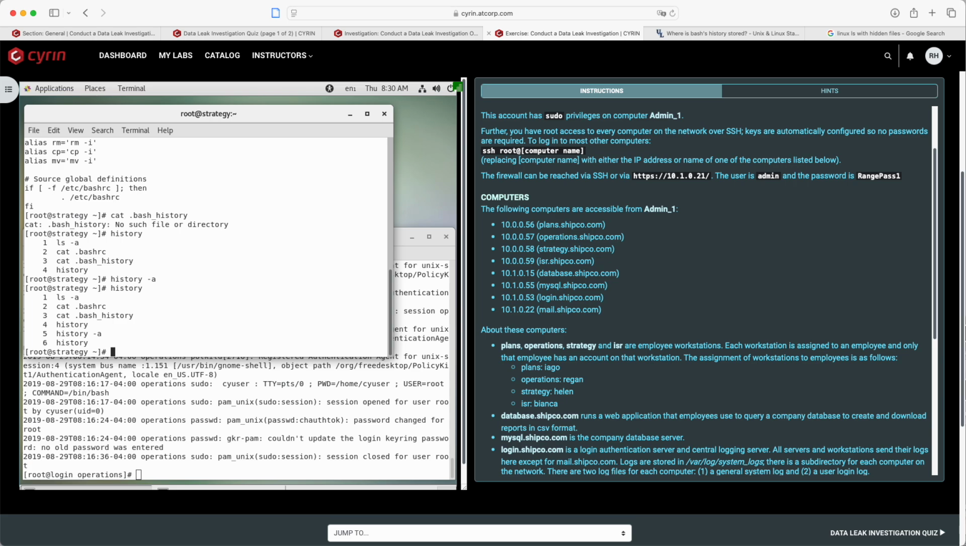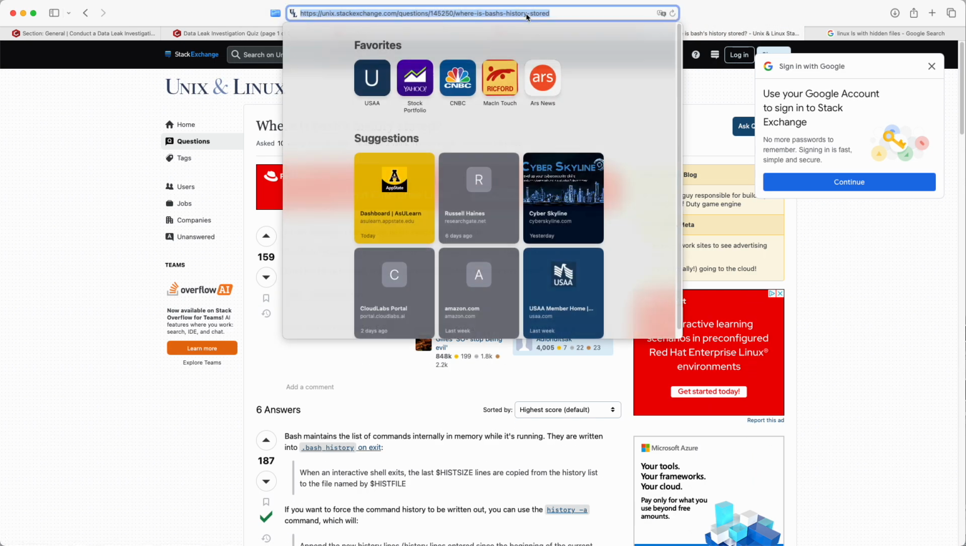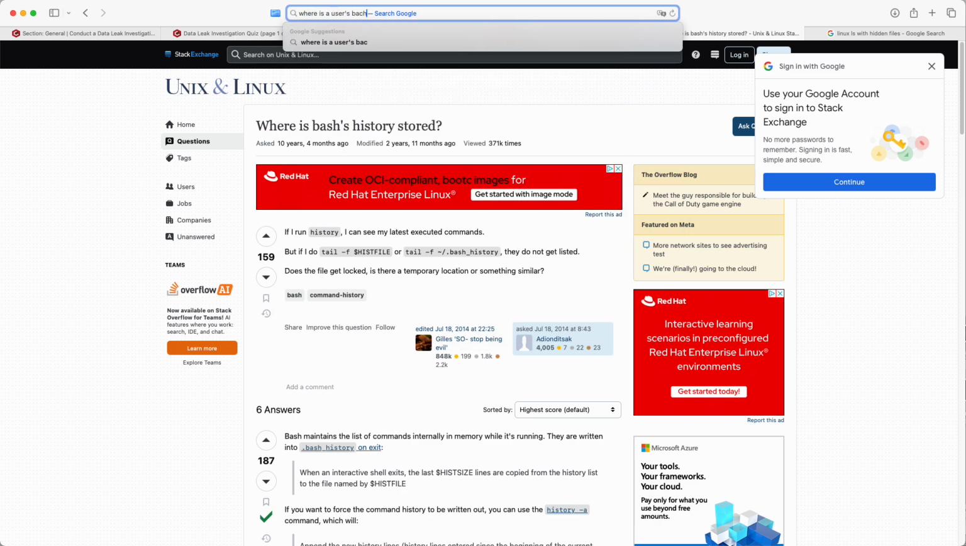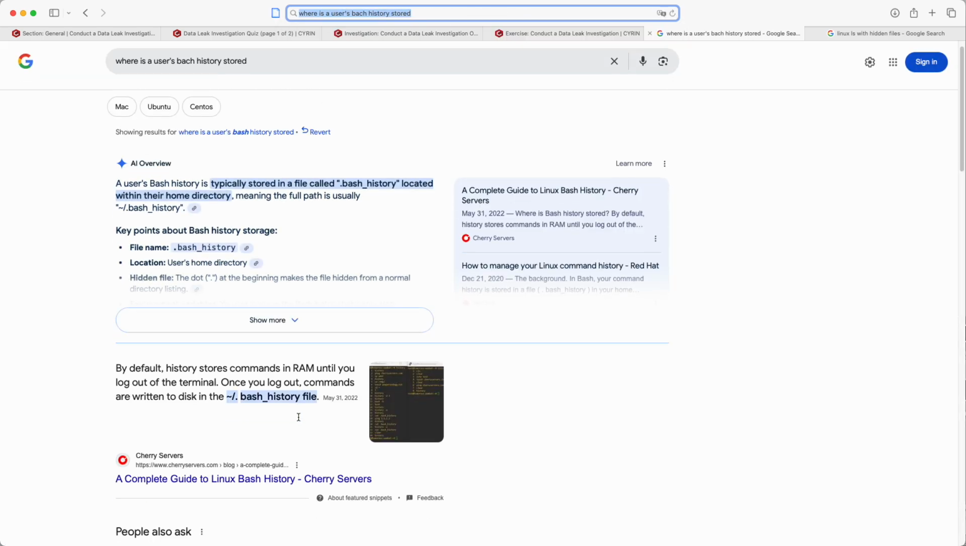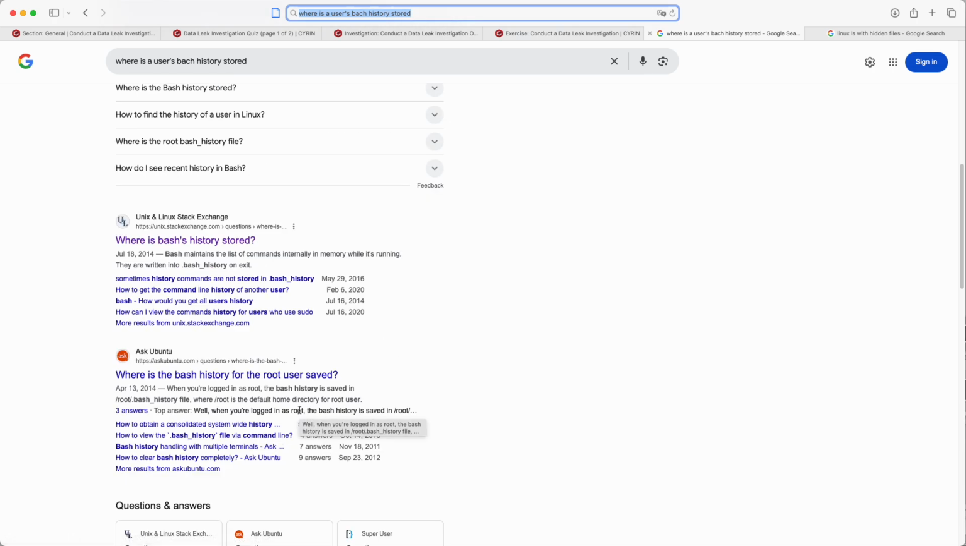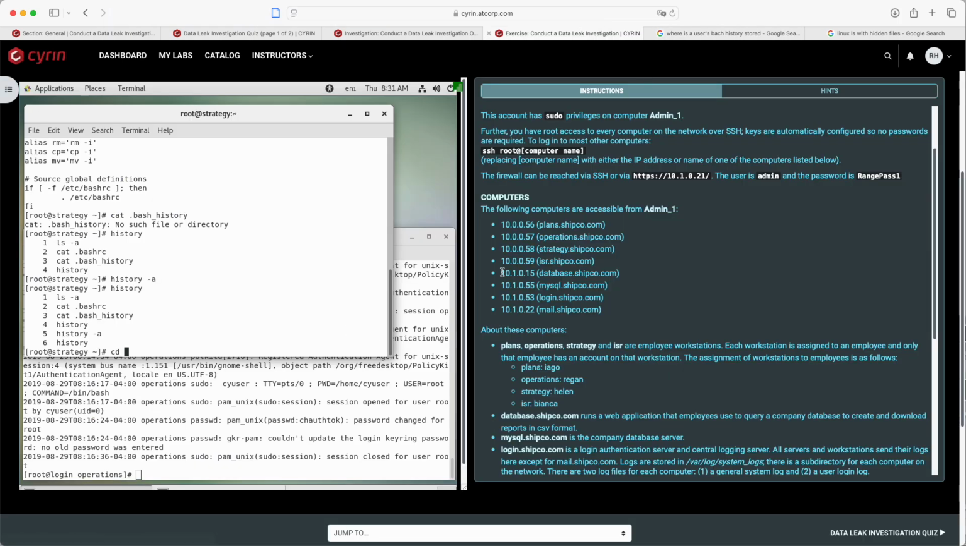Oh, I think I need to find the person here. Sorry, that's what I need to do. I need to actually find the user's history. So where is a user's bash history stored? I think I just go into their user account, right? You're logged in as root, we're under root. I don't need to do that though. Let me just go into users. All right, we're going to go into the users really quickly.